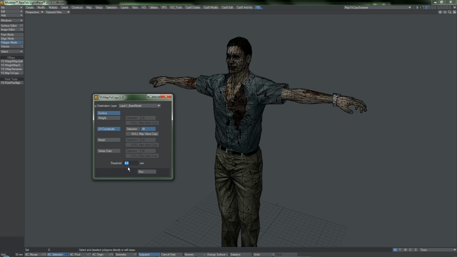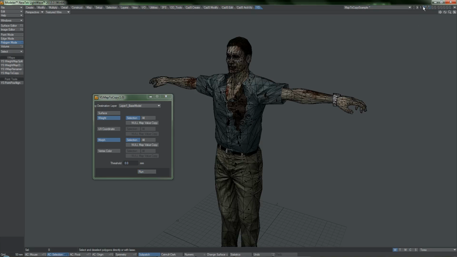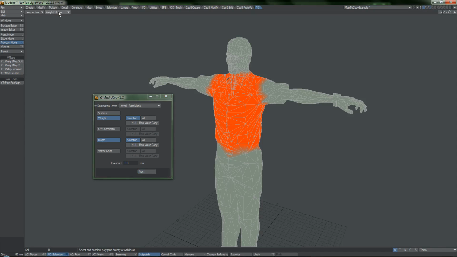This plugin operates based on the proximity between points. So if the two models have slightly different vertex positions, the distance threshold can be increased as needed. But if points haven't been touched, then you can leave this setting at 0. Hitting the Run button will perform the copy operation. I'll go ahead and use the tool again to transfer the weights and morphs over. What we're left with is a single model with all the vertex maps ready to use.